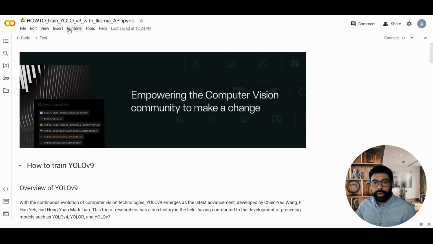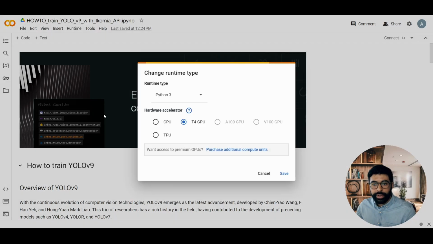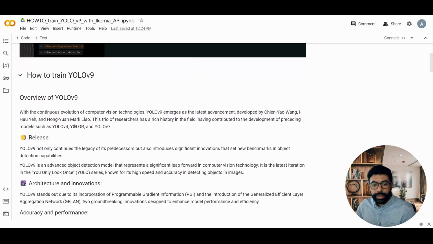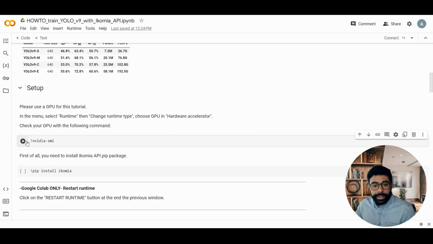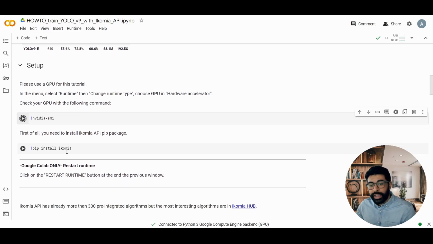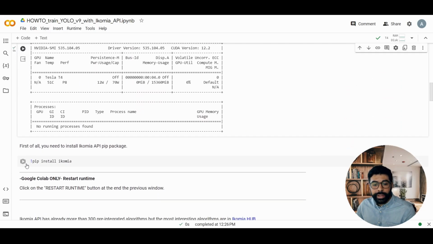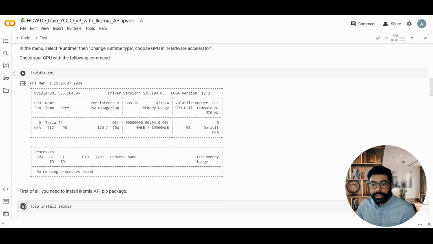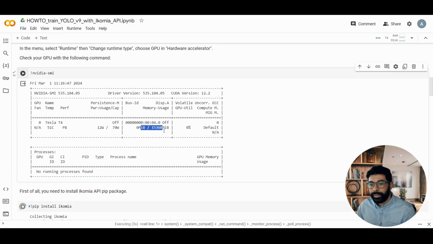First, let's check out our runtime, make sure that we are using GPU. So by changing runtime, and this is correctly selected, you can validate that we are using T4 GPU by running the following commands. And then the only dependence that you have to install will be Ikomia. We pip install Ikomia, so I will run it now. Here we can see that we have 15 gigabytes of GPU.